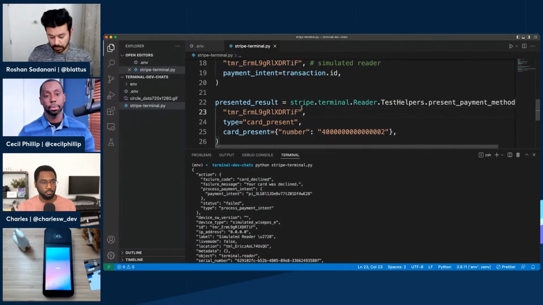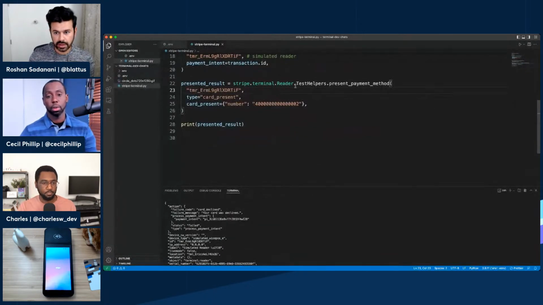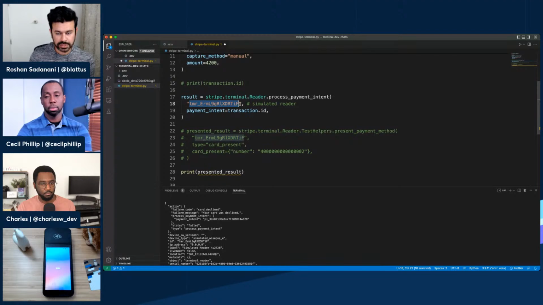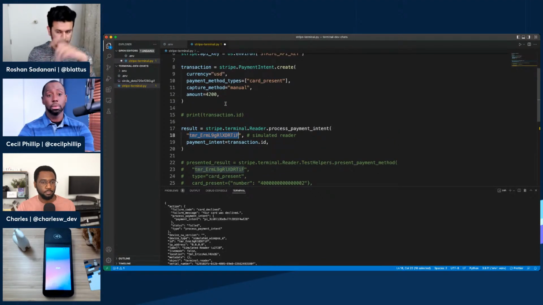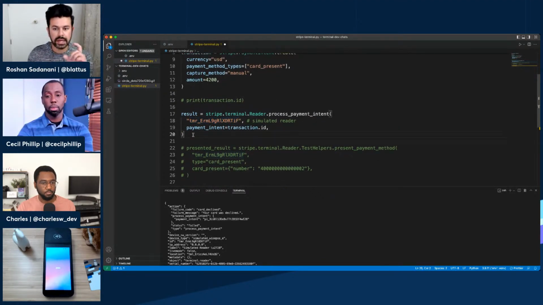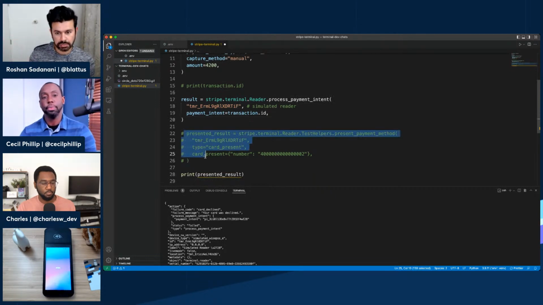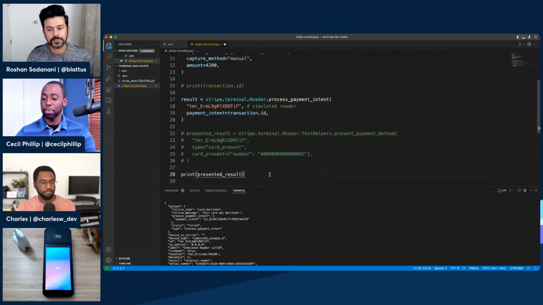Yeah, that's exactly right. What you could do is start with this test helpers endpoint, and then when you're ready to use a real reader, you comment this out and swap this to the real reader. You probably want to have a variable here instead of the way I'm doing it. And then you're suddenly working with a real reader. The only difference is that this code block is tapping or presenting the card physically to the device, whereas if you don't have one of these test cards, you can just do that in code. Got it. Okay.